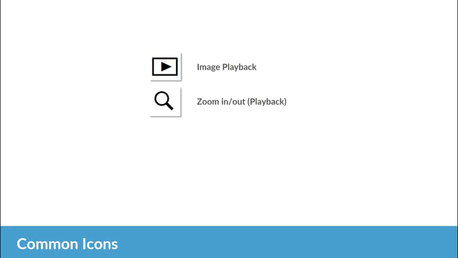Just a couple of other icons as well to be aware of on your cameras too. This one here, our image playback, is pretty self-explanatory. This is one that we can review our photographs with. We simply hit the image playback and we can go through our shots. And we would also have a zoom option as well when we're in the image playback, that we can zoom in and out on the photograph.